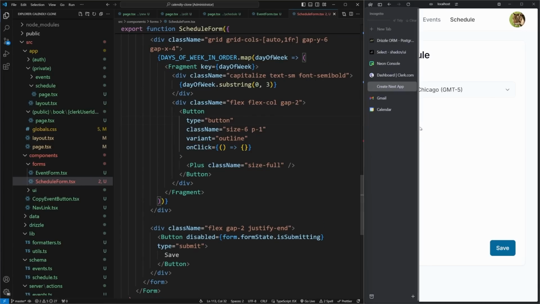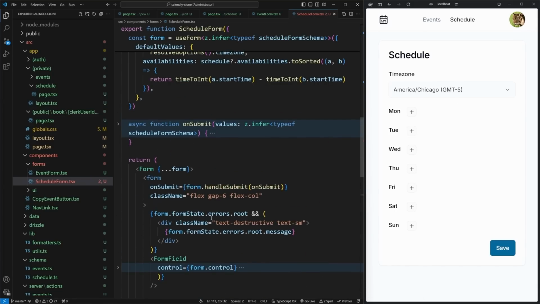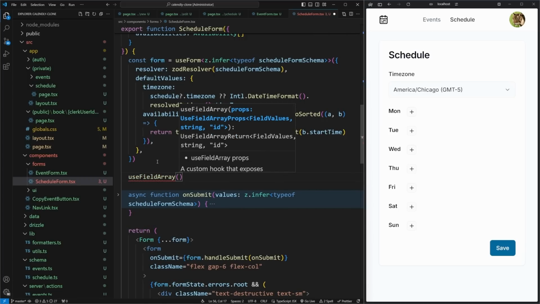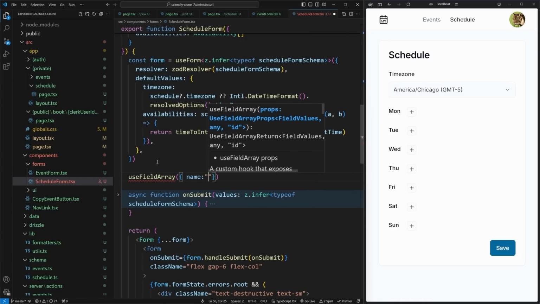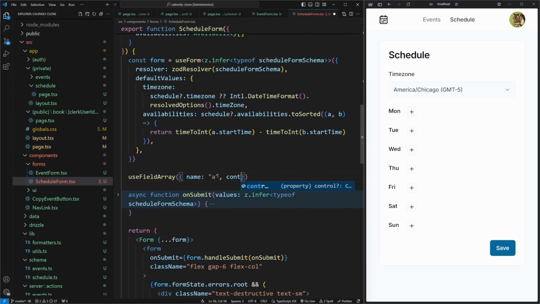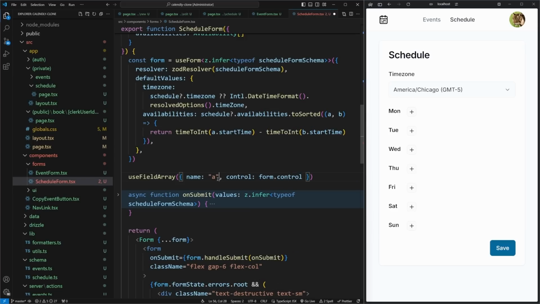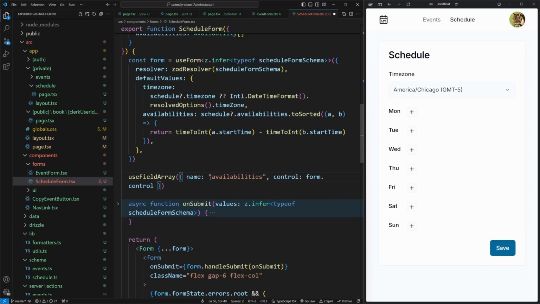So in order to deal with these arrays of data that we can dynamically add and remove from, we have a really handy function that we can use, which is called useFieldArray. This comes from React Hook Form, and all we need to do is pass it the name of the thing that we're using as an array, which in our case is our availability. We also need to pass it in the control. So we'll say control, which is form.control. And then here we have our availability. And as you can see, it's just right there, availabilities. We even have type safety and everything.